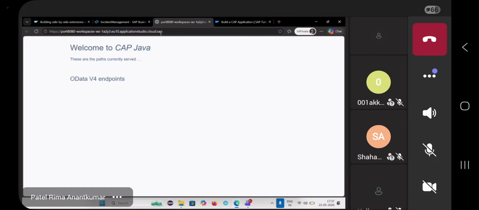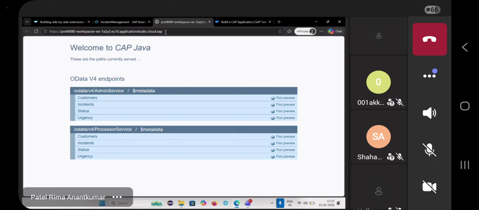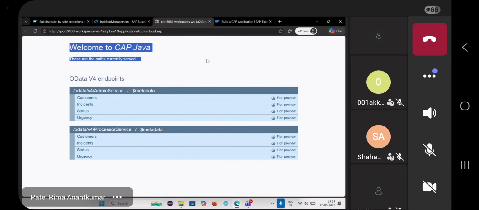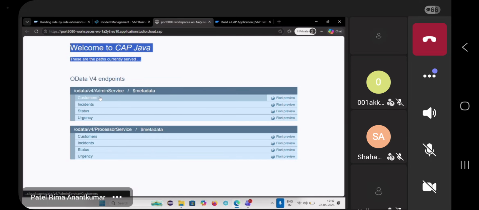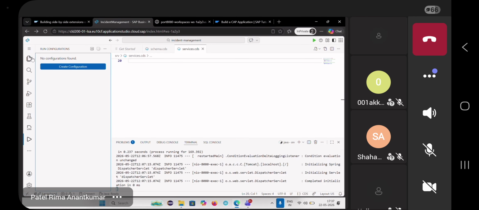We can just go over here and refresh this. Okay, so this was not there before. We were just getting this: Welcome to CAP Java, and these are the paths currently served. That much we were getting previously. But after adding the service CDS, what we are going to get is these things. Okay, now let us check the next step.